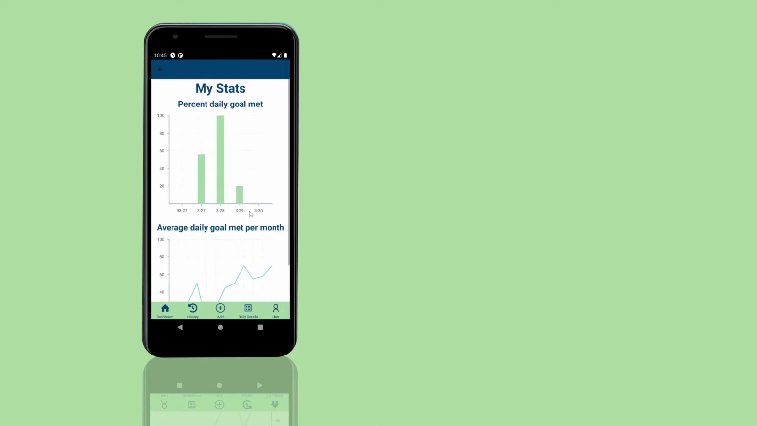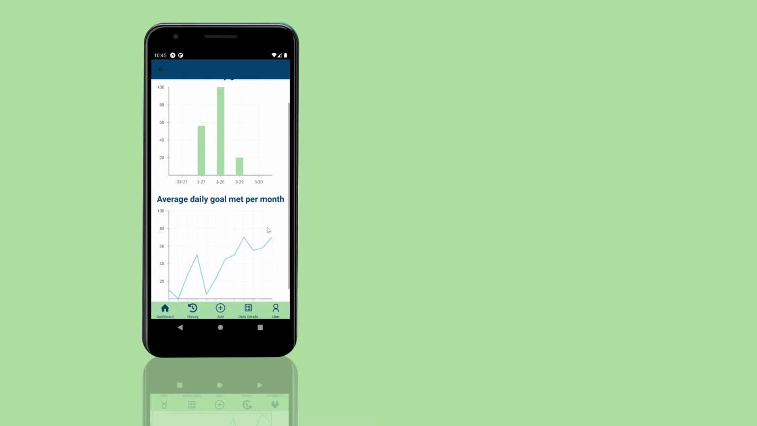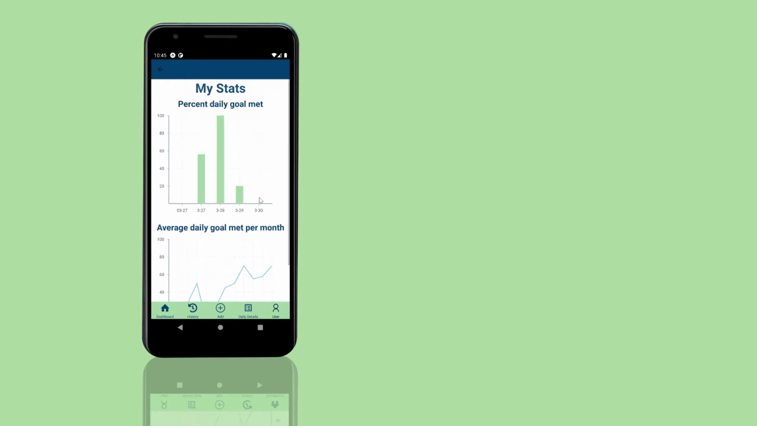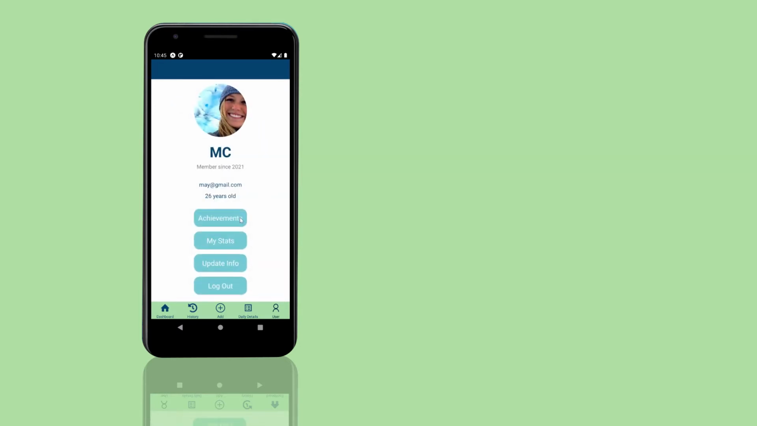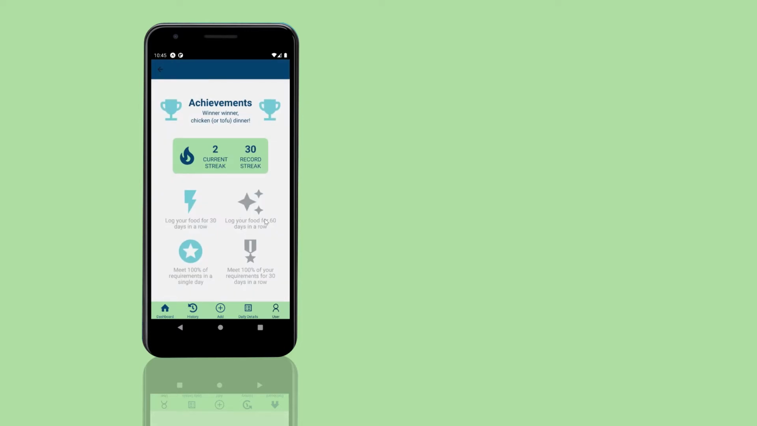The stats page is where you can see a visual representation of your food blogging data. And the achievements page is where you can see whether you've earned certain trophies and what your current streak is and your record streak for logging food.